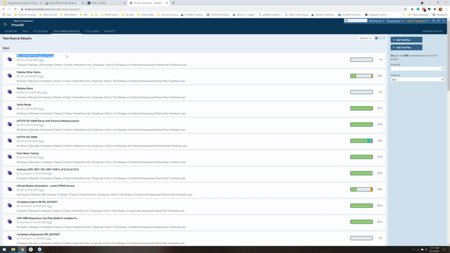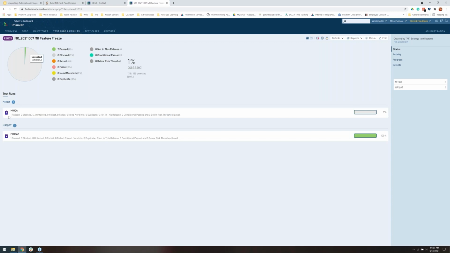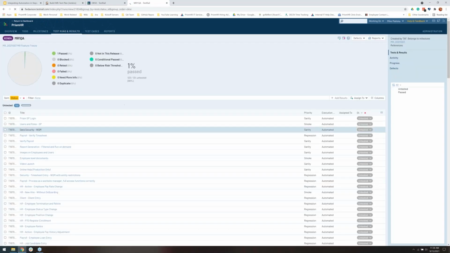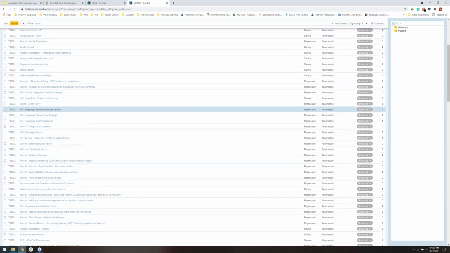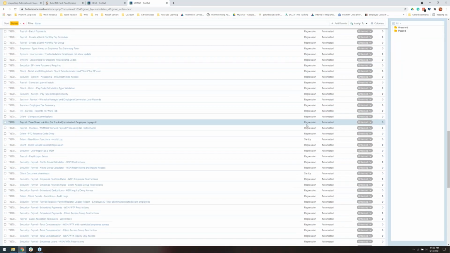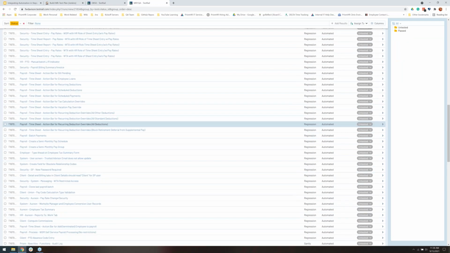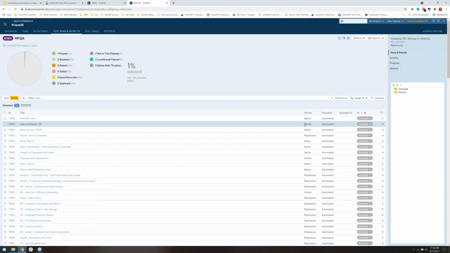It's a feature freeze. Again, you're all going to have your own version of what this builds, your own naming convention. But if I go into this, and you can see here, MR1, MR1 QAT, it's because we have different reasons for this. And if you click on here, you can see all the sanity, smoke, and regression tests were automatically added. So that just saved the QA people a lot of time.